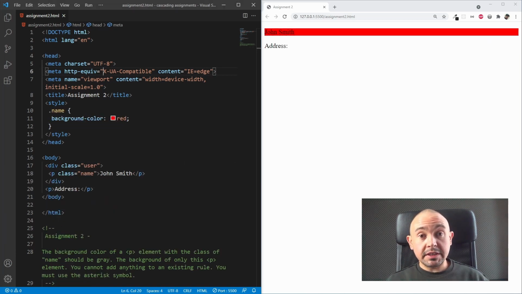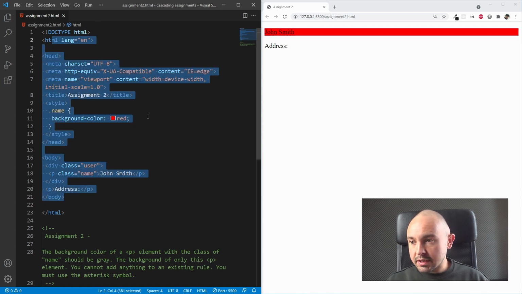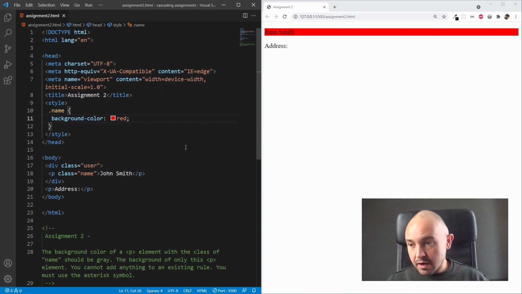Now let's go to the second assignment. Let's see our project. As you can see, it's a simple project once again. It's the HTML file. In our body tag, we have a div with the class of user. Inside that div, we have a p tag with the class of name and the name John Smith. And outside this div, we have another p tag with the address.